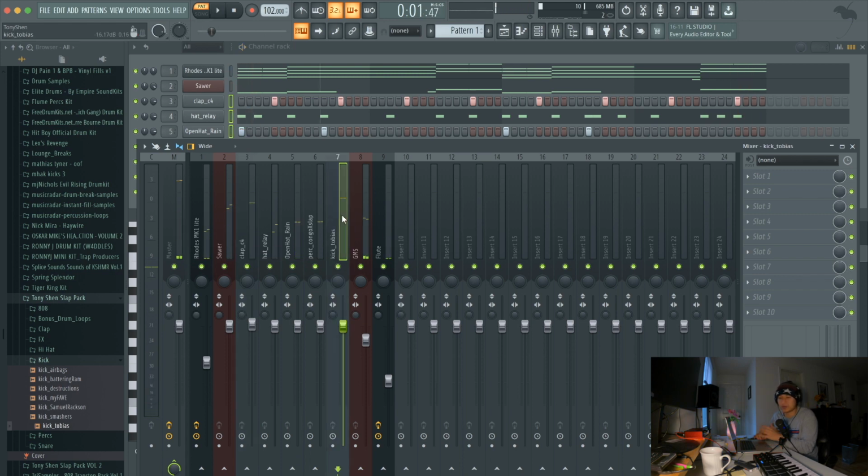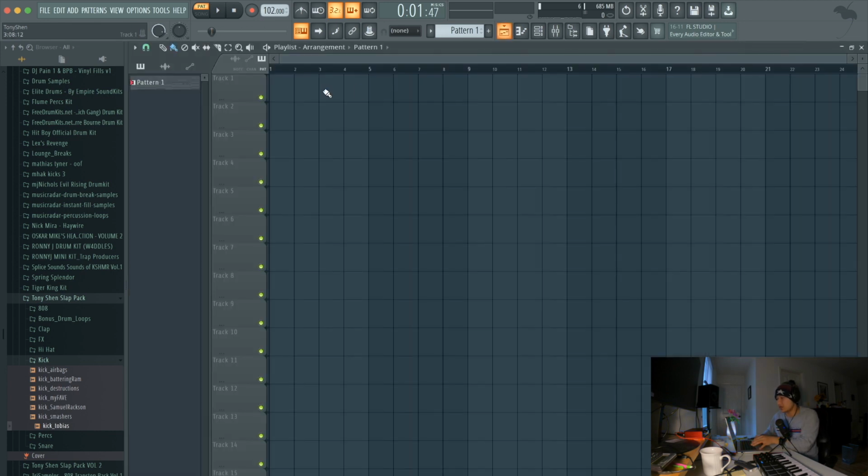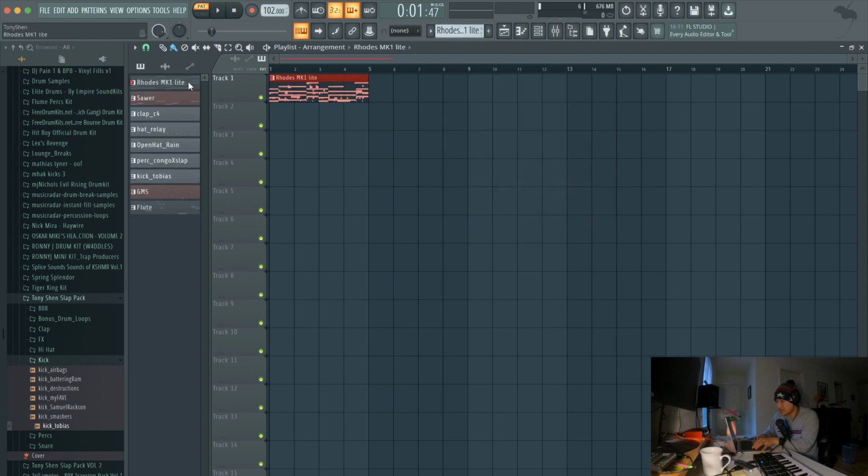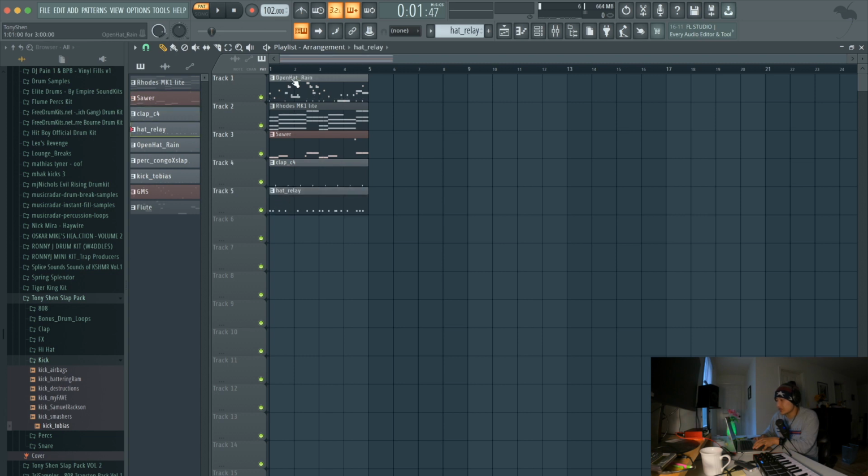And all the drums are pretty much mixed for you already, so you don't need to do too much to the drums unless you want to. But right now, they knock pretty well, so we got everything done. Last step is to arrange it. So let's just select Pattern 1, place it on the playlist, and then right click here, split by channel. So we have each individual instrument pattern by itself, so we can arrange it better.